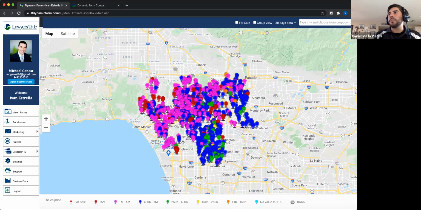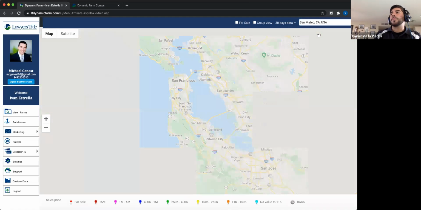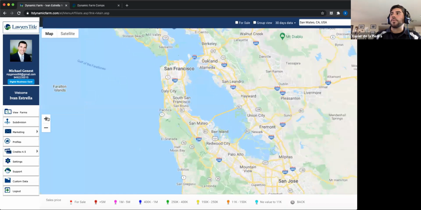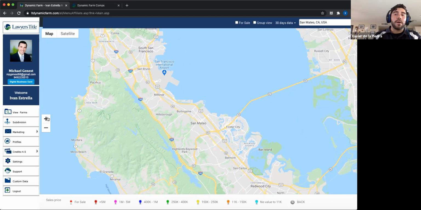The different pins represent different properties that have sold inside of that area. The different colors represent different dollar volumes. If I were to type in San Mateo here, it's going to pull up San Mateo. I really look for trends with the sales heat map. It's just taking a second for my pins to load. Where are properties selling? Where is it leading to?